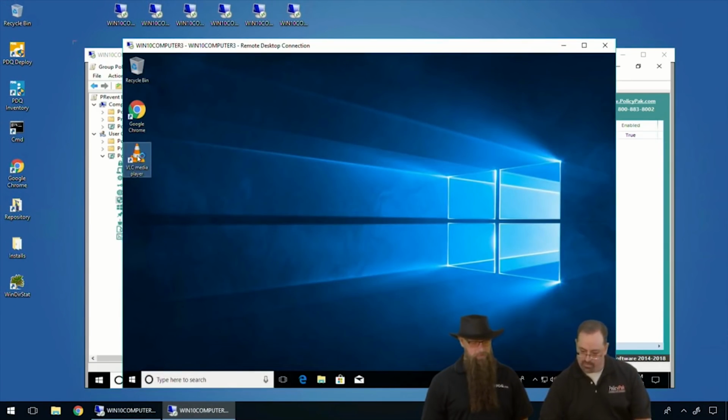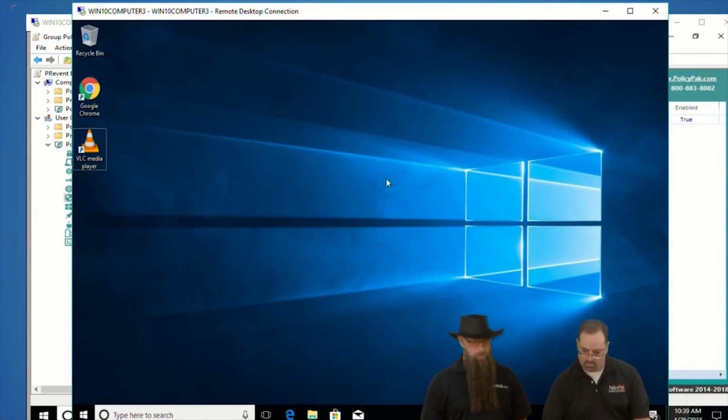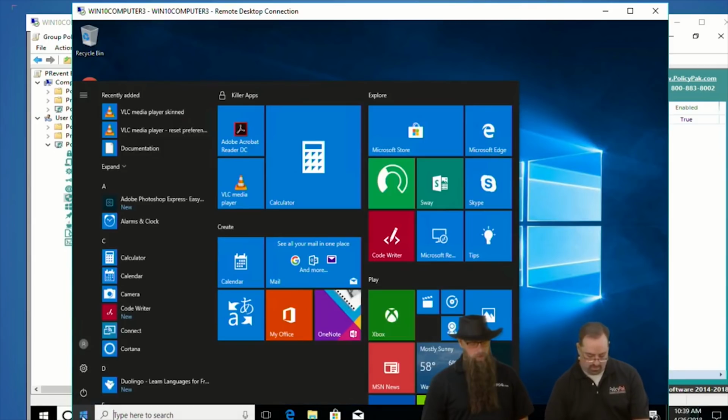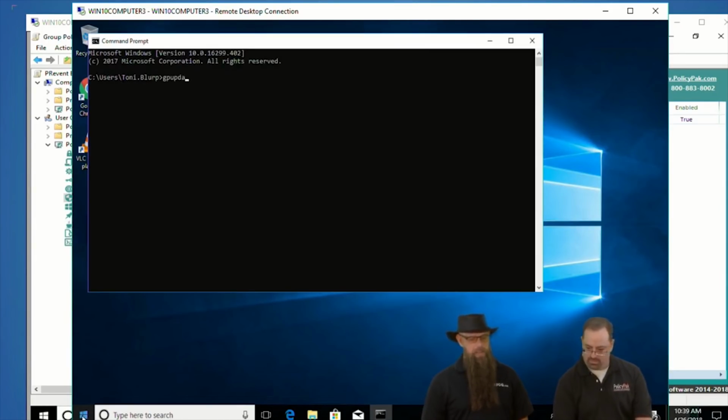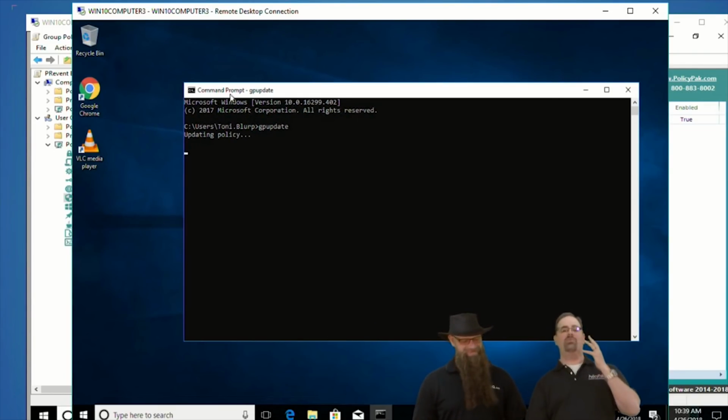All right, so just to prove a point, here's VLC Media Player working this very millisecond. Now, if I were to go over here, back here, do CMD, GPOs. Let me guess what you're going to run. Exactly. Gosh, if only there were a way to do that with group policy. That's what you should be asking yourself.